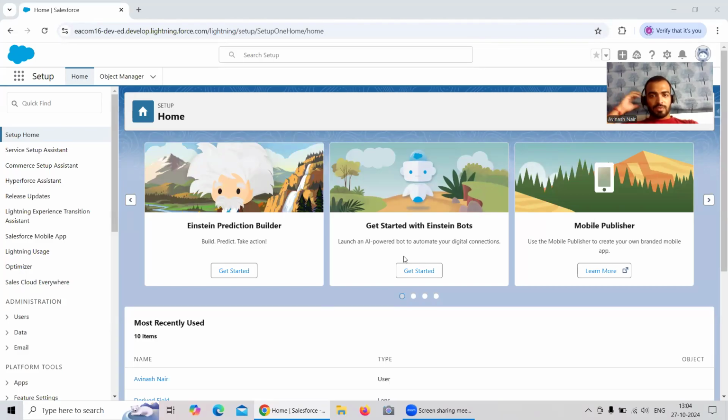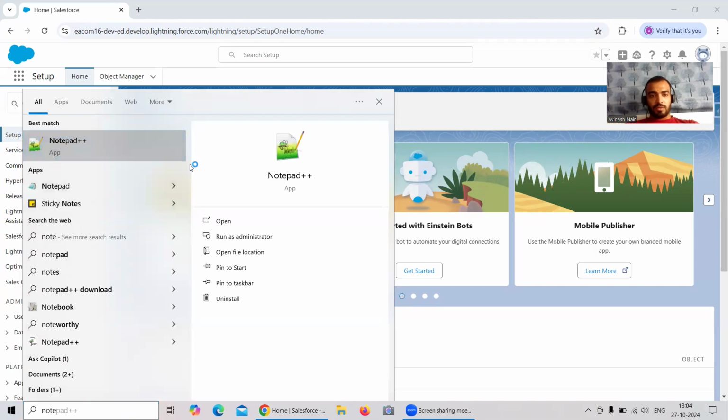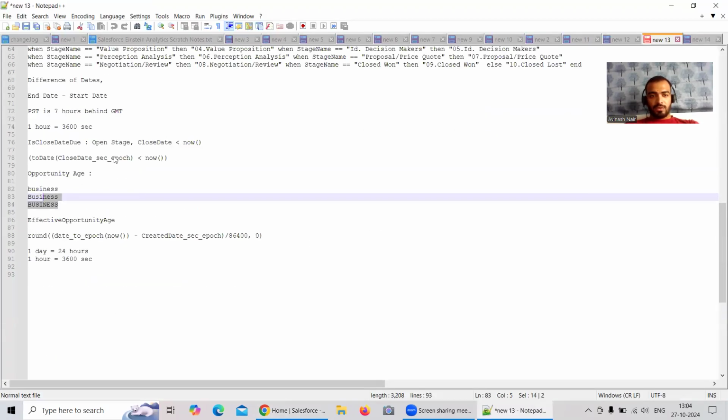In today's video, we will learn one concept, and I was using it in a lot of functions, especially related to date, which is called epoch. Let me first open my Notepad++. You must have seen I have used this epoch when I was teaching you a lot of expressions.